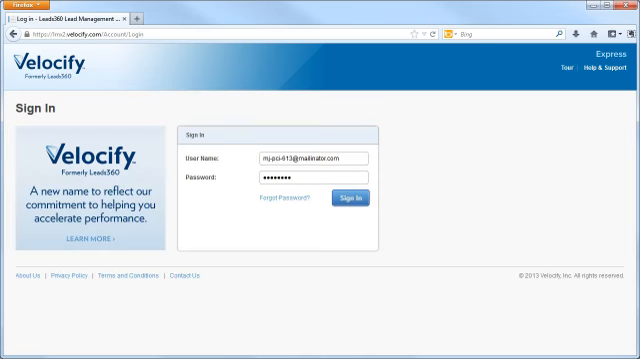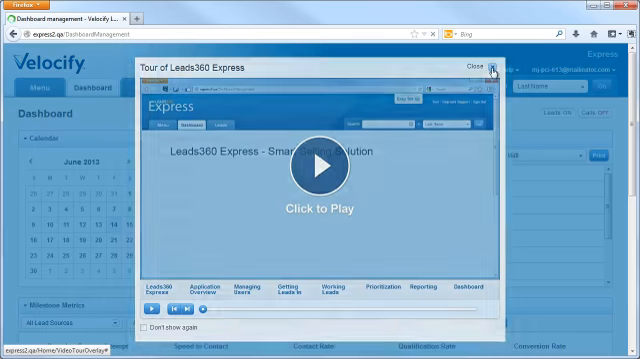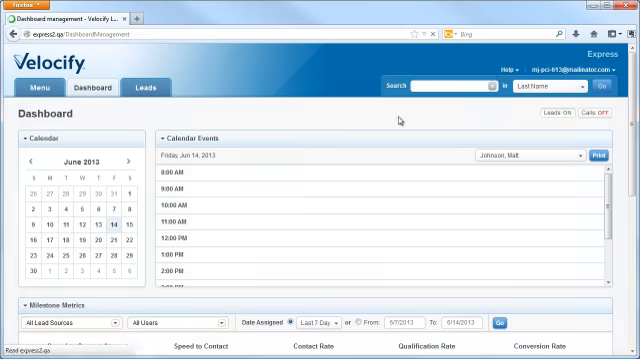When you sign into Velocify Express, you will either see the dashboard or a prioritized list of leads, depending on if you are an administrator or a user. Regardless of which page displays first, there are some common elements that appear on the header throughout the application.